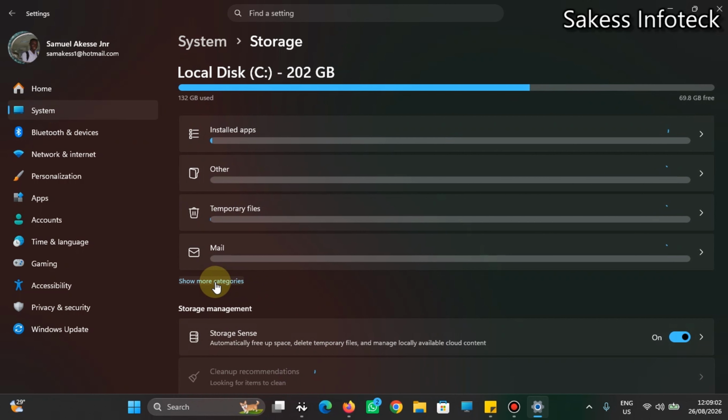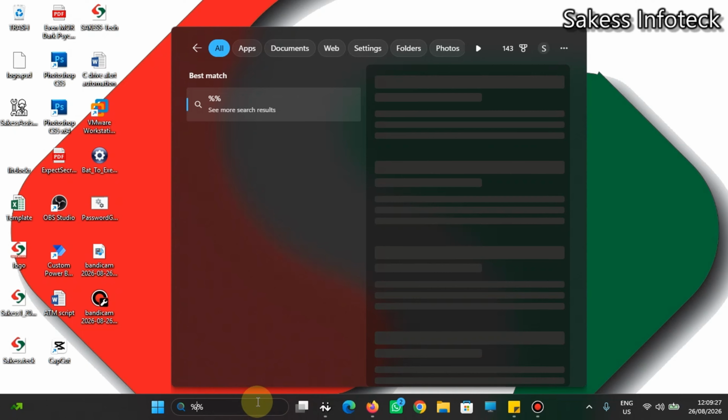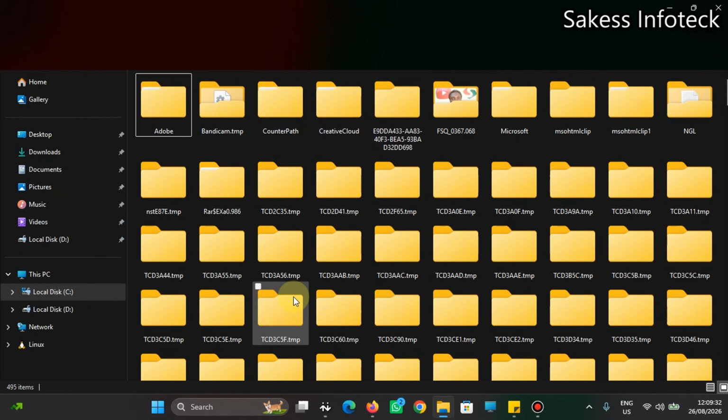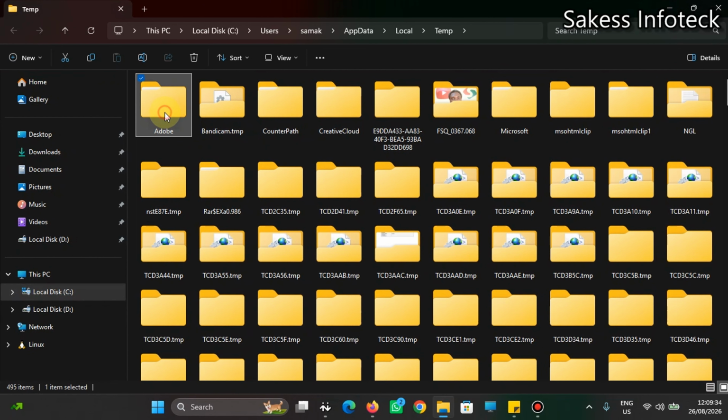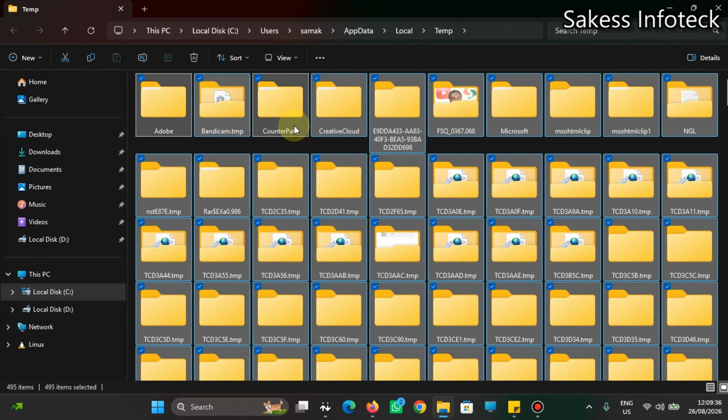The second step is to clean temporary files. To clean temporary files, you can go directly to the temporary files folder. You type percent sign, then temp, then another percent sign. It will open the temporary files for you. You click one, select all by using Control A, and then delete it. So it's going to clean your temporary files.